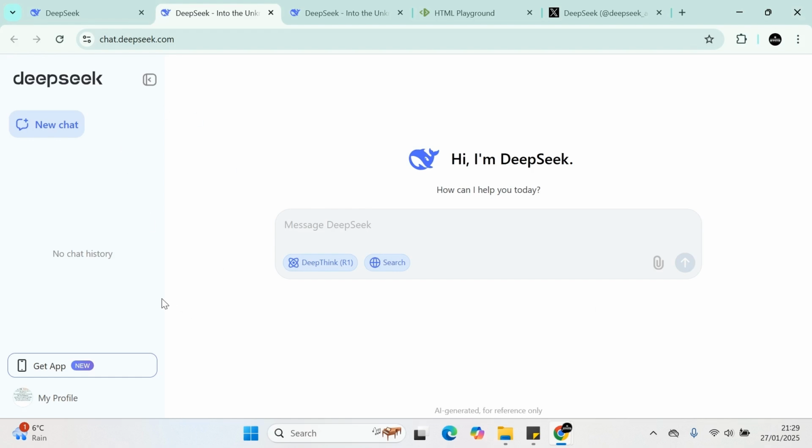Once you come to this section, it looks very similar to ChatGPT. On the left hand side, you've got all your new chats. You can close that and open that. The UI looks simple and clean. Then you have two buttons here. You've got DeepThink R1, which is basically the reasoning model where you can see everything while it's thinking, and the web search.